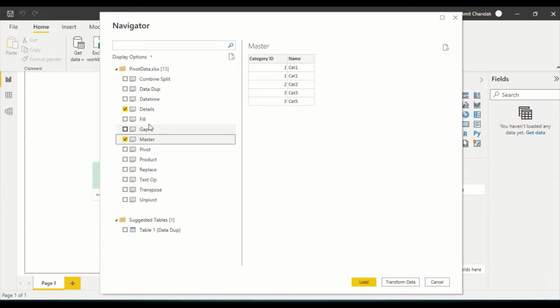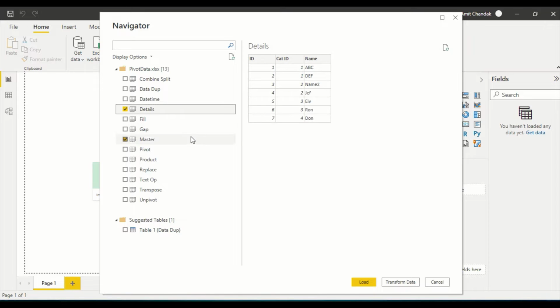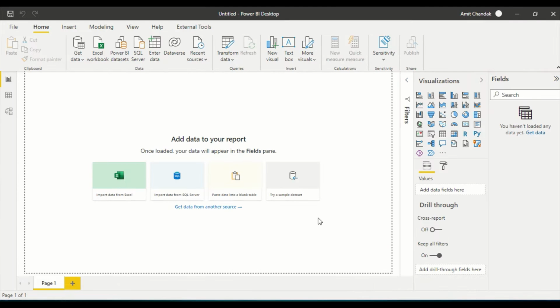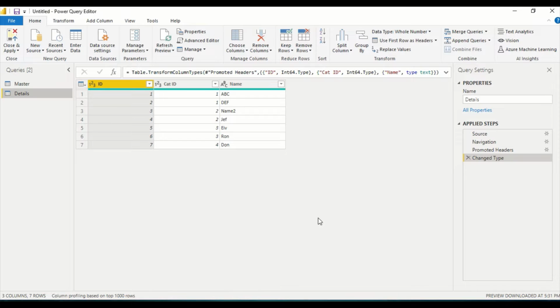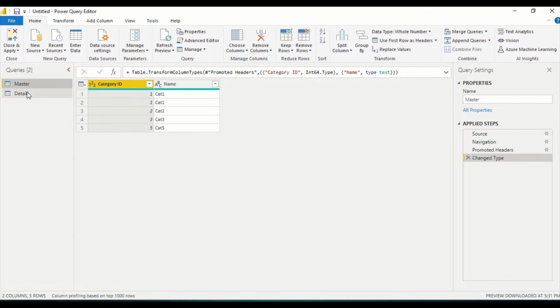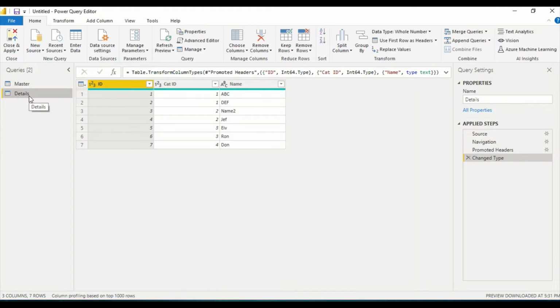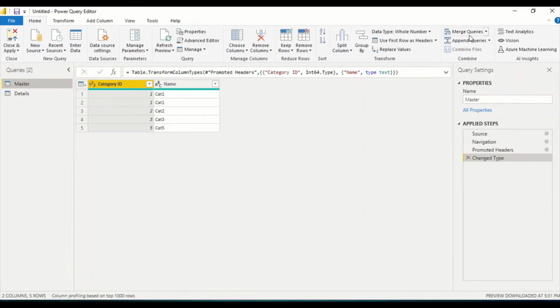So now I have a master table, I have a detailed table. I'm going to load these two tables and transform. So I've selected both of them and now I'm saying transform data. Once I go to transform data, both these tables are available. And now how to merge? I can click on one of the tables, let's say detail or master, and then go to merge queries and click on this side arrow.